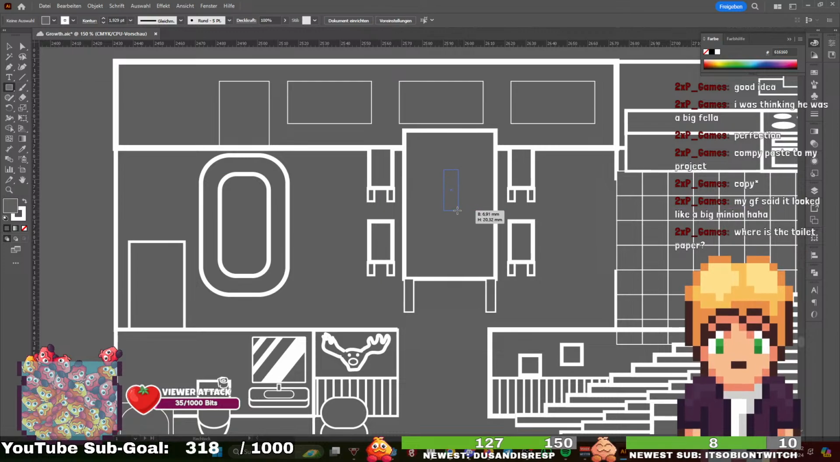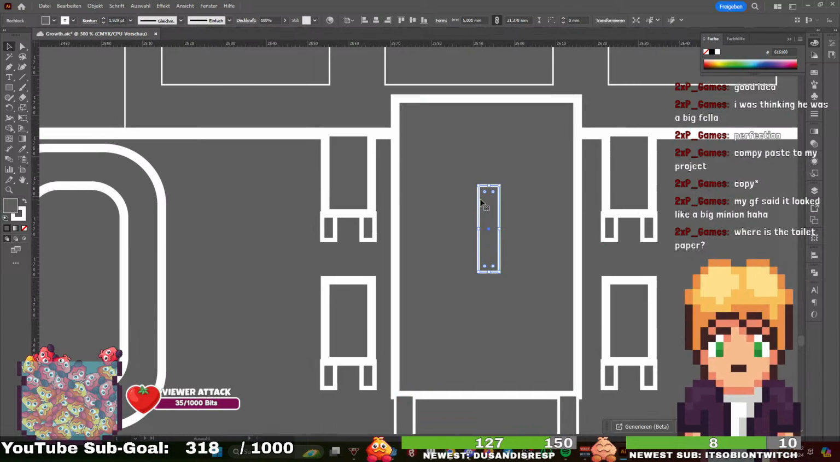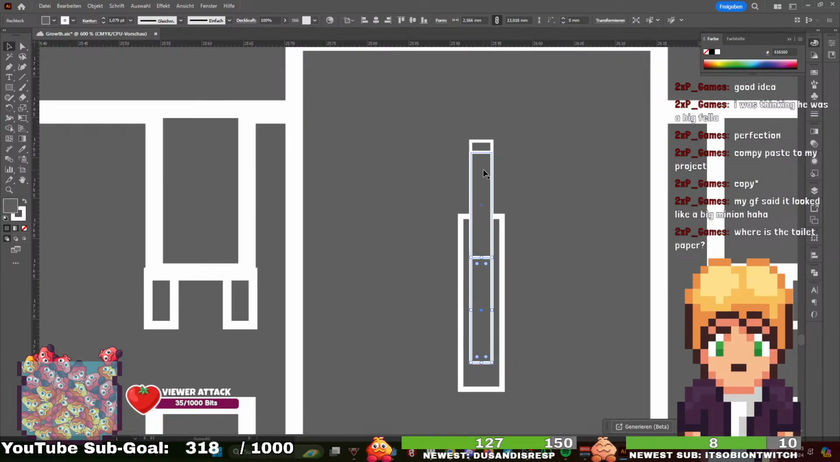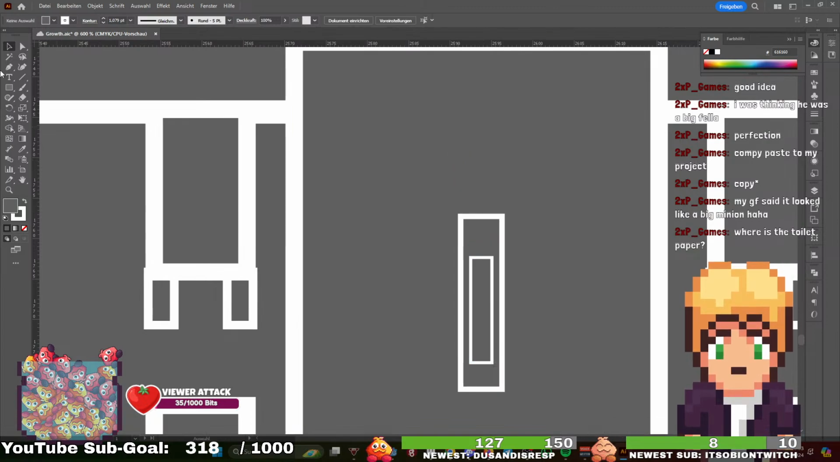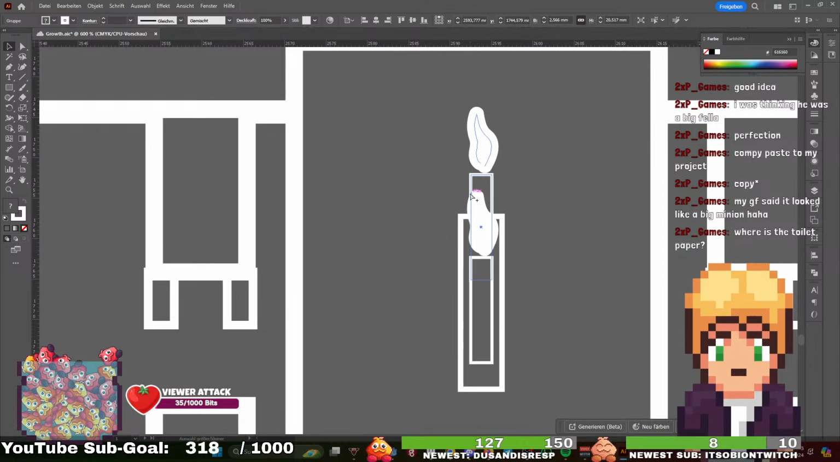There will be like a candle standing in the middle. Candle stand, I do not know how to call this. Candles with giant flames.